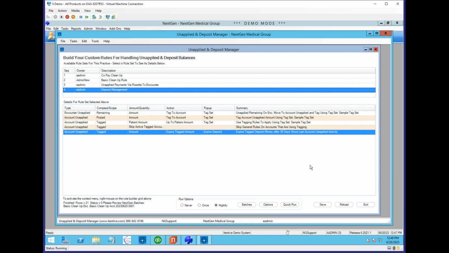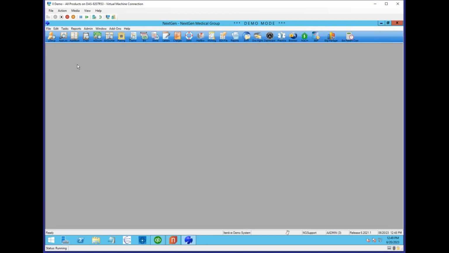So the goal here was to simplify deposit management, because in talking to a number of NextGen practices, there were quite a few schemes out there that required a lot of manual intervention to go grab the money and move it in the future. Now we're running low on time here, so I'm going to switch gears. Now that I've shown you the Unapplied and Deposit Manager, again, a rules-based engine, you tell it what you want it to do, and it does it automatically each night through a BBP job. Let's go ahead and jump into RefundManager and show you what the line item credit processing looks like.